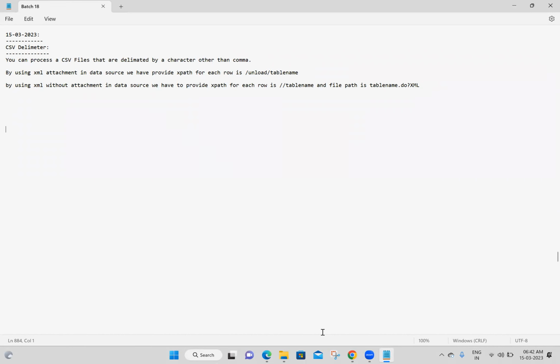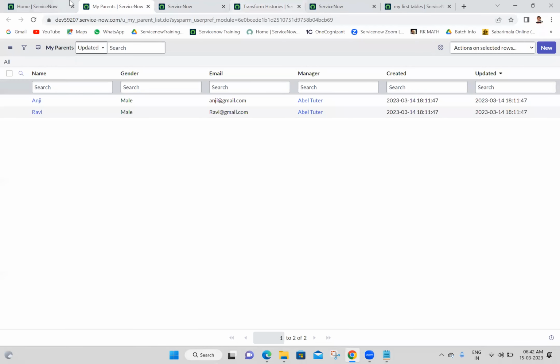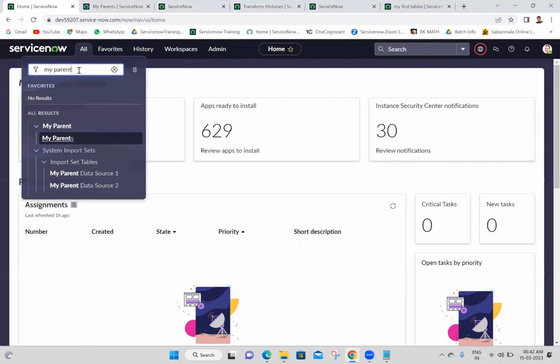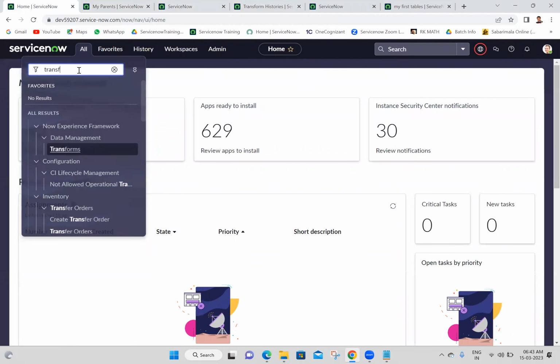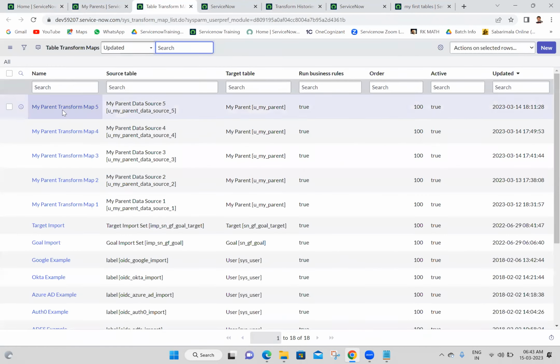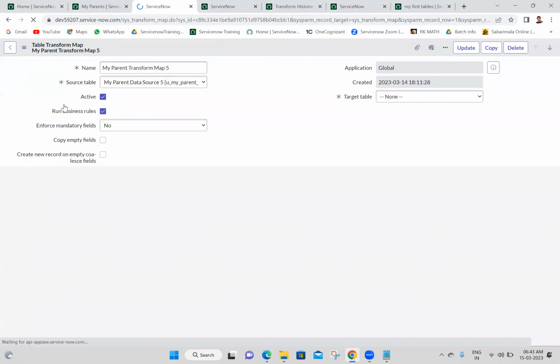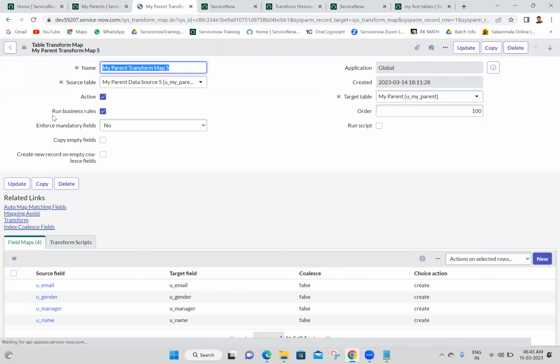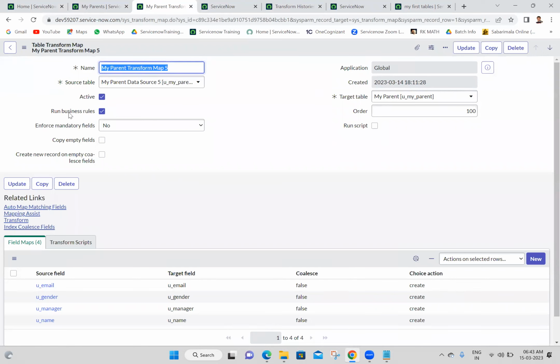And guys, here you can see if we go to the transform maps, we have something called run business rule. So what is this run business rule functionality? If we keep run business rule in the transform map while importing the data to the target table, business rules against the target table will execute. Okay, so for example, I will note down the point.